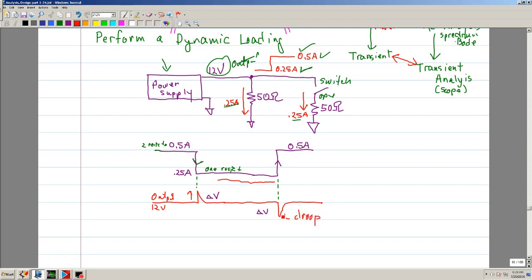So this little droop, how much it deflects, and the time constant, in other words, the time it takes to recover, they're proportional to the loop response.